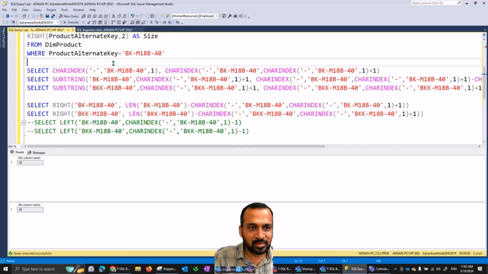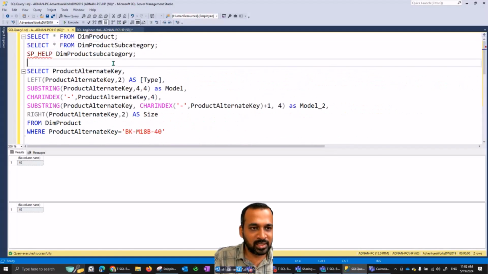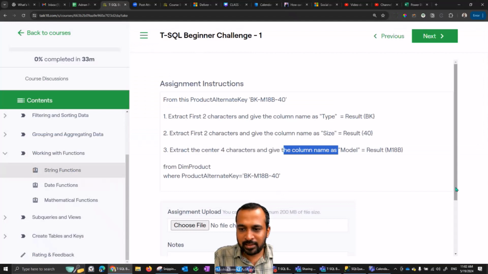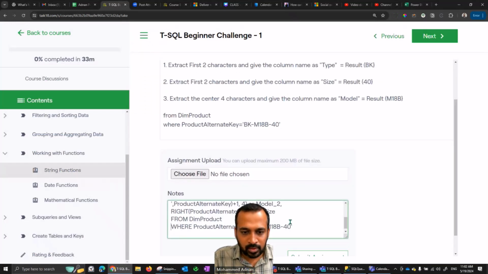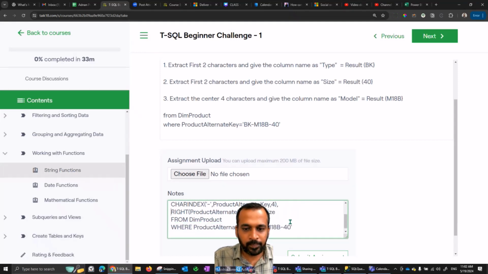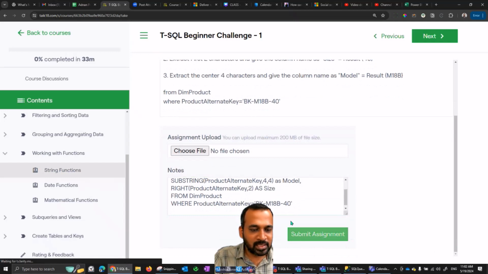So I need to copy this string, which we used in the earlier step on the left here, and paste it here. I don't want to use the substring of the model 2. Yeah, all right. This is fine: left, right, and substring. That's it. And click on submit assignment.